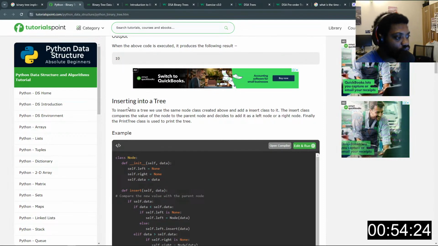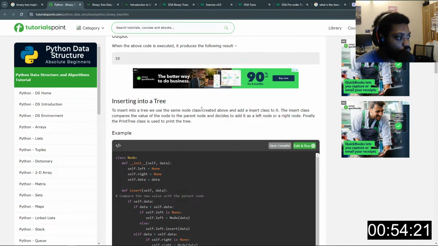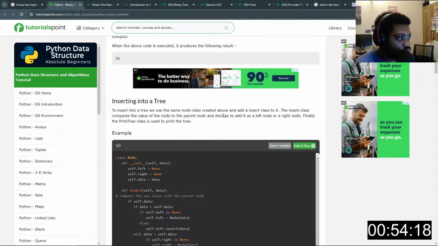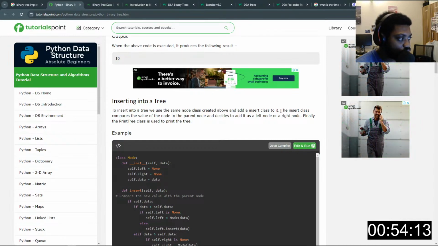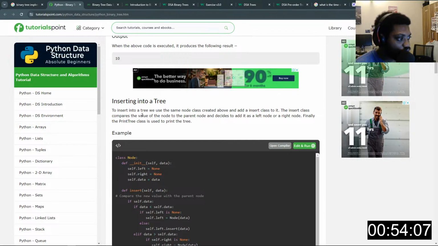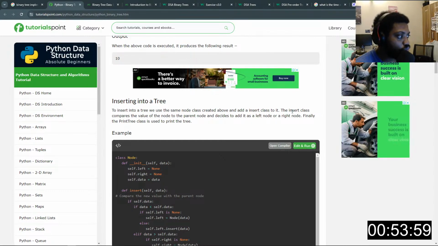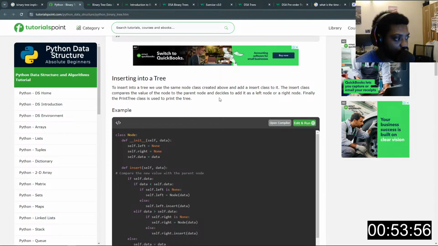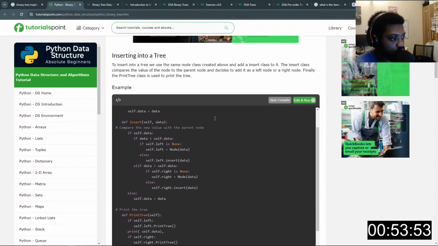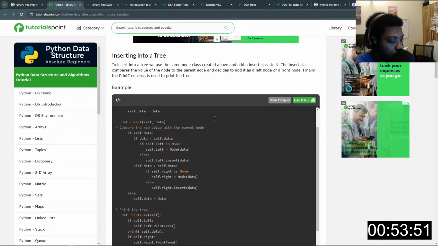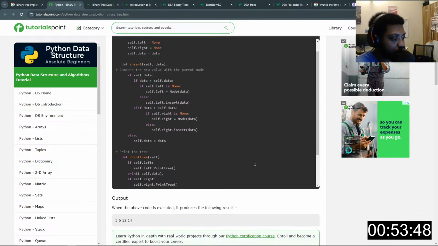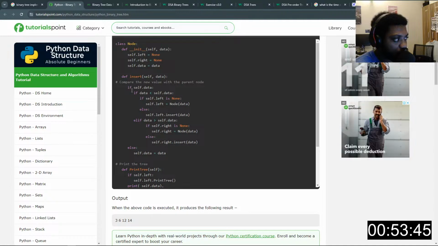So, inserting into a tree. To insert into a tree, we use the same node class created above, and add an insert method to it. The insert method compares the value of the node to the parent node and decides to add it to the left or right node. Finally, print tree is used to print the tree. So we have a function that inserts a value into the node. Here is the insertion part, and this is what I'm really interested in.